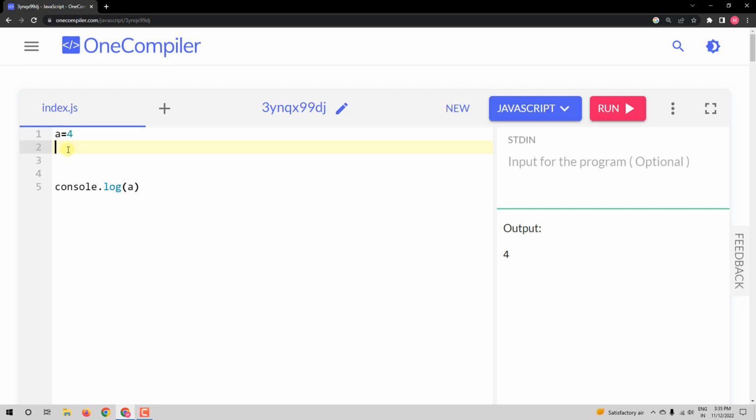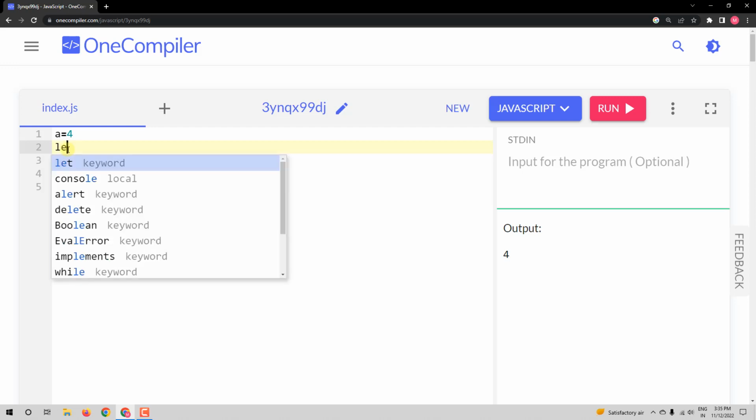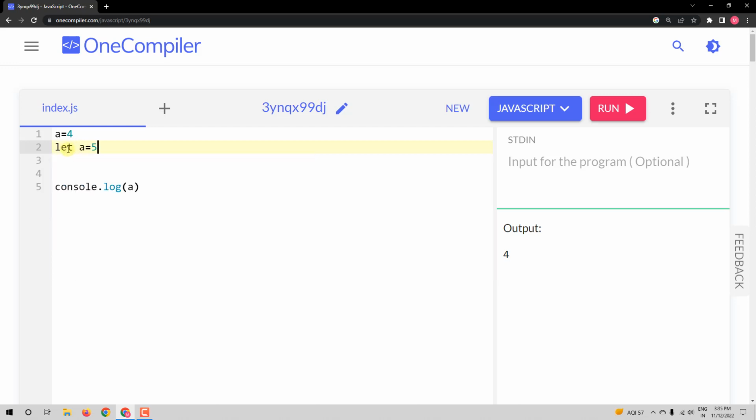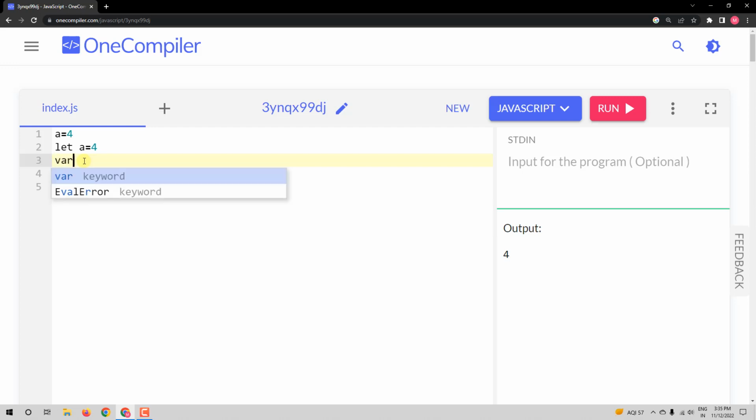There are 3 more ways. That is by saying let a is equal to 4. Using let, we define a variable. Or we can say var, for variable, a is equal to 4. Or we can say const a is equal to 4. So these are the 4 ways you can define a variable in JavaScript.